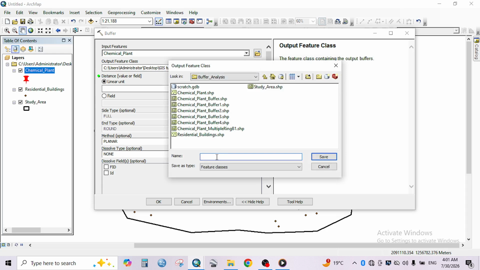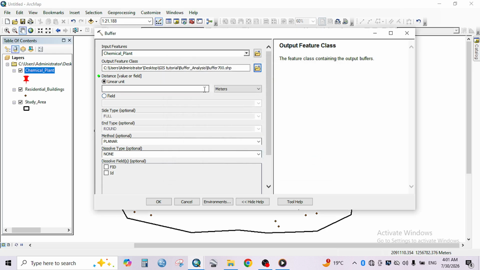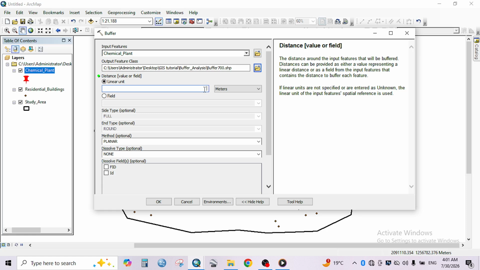I'm going to name the output file buffer 700 because I'm going to create a buffer of 700 meters. So I'm going to specify the distance to be 700 meters. So I'm going to choose the linear unit for this buffer. I'm going to keep it at meters.